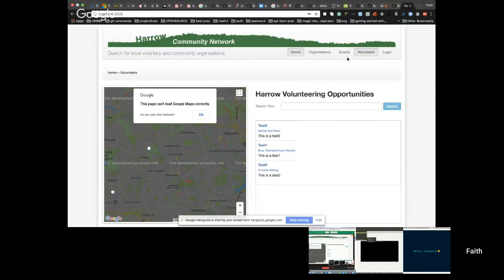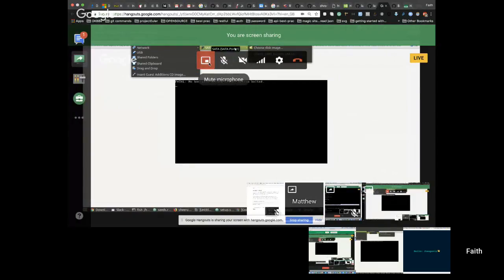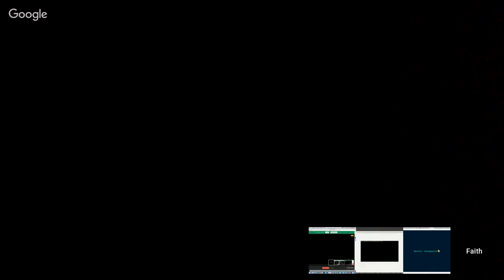So I just reinstalled a new ISO image of Windows 10, and it's still saying here no bootable medium found.